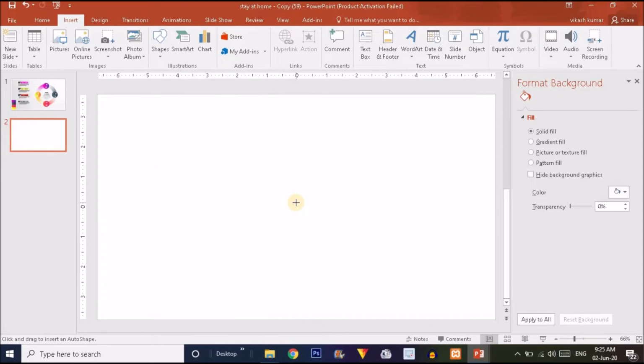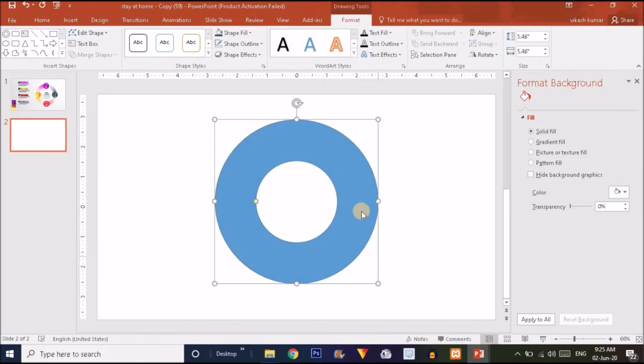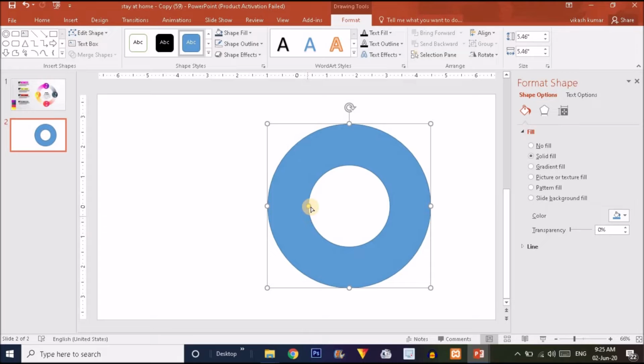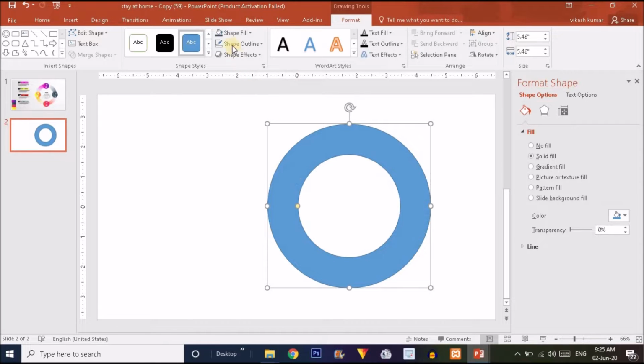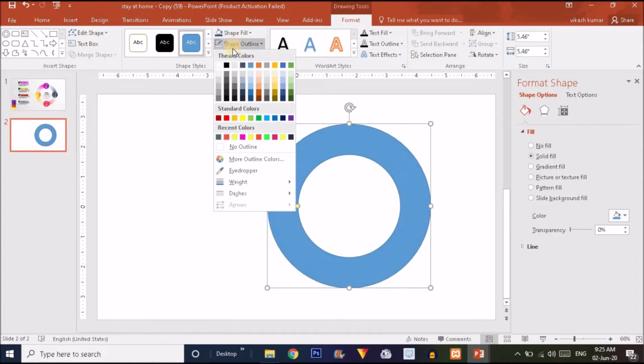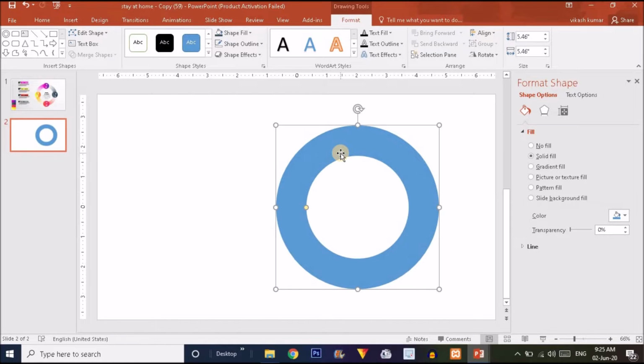Just click on that, press Ctrl and Shift together and drag it outward to make a bigger donut like this. Now here you will find a yellow dot. You can shift it right or left to make it wider or thinner. So I'm just going to keep it like this. Now I'm going to make it no outline by clicking on the shape outline option. Here you will find a no outline option. Just click on that so that the outline disappears from this shape.